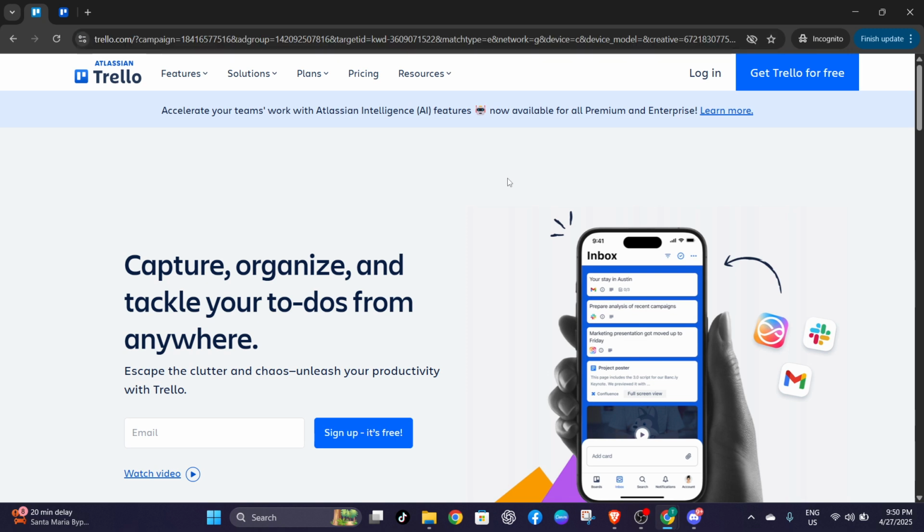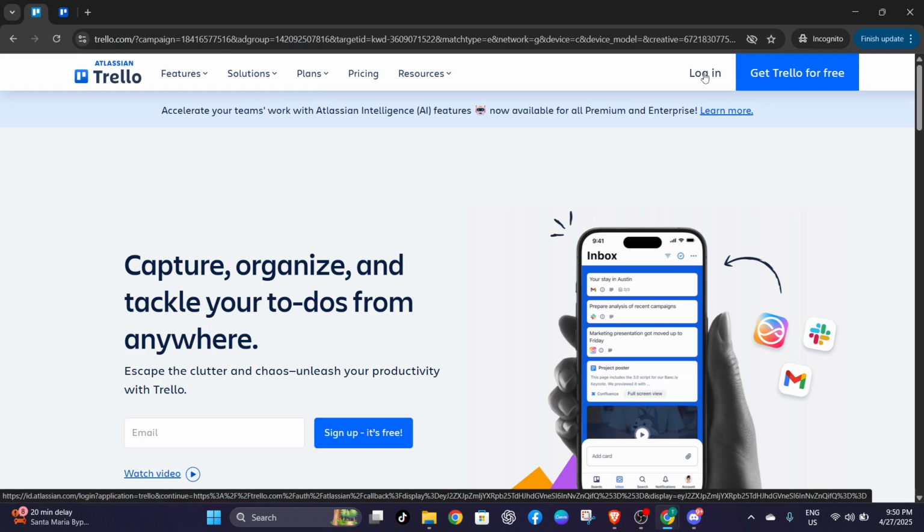Now Trello makes it super simple to access your account with various login options. You can choose to log in with Google, Microsoft, Apple or Slack. If you'd prefer, you can also enter using your email address and a password.